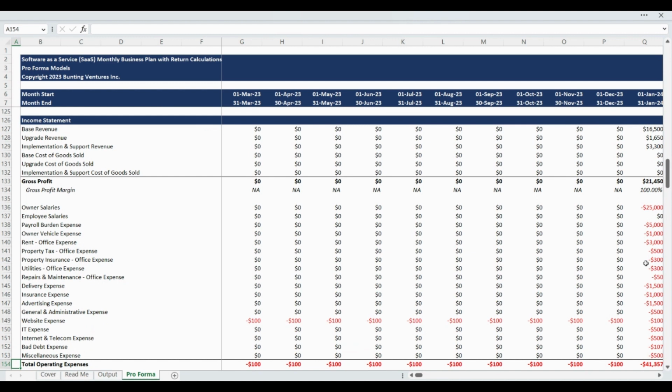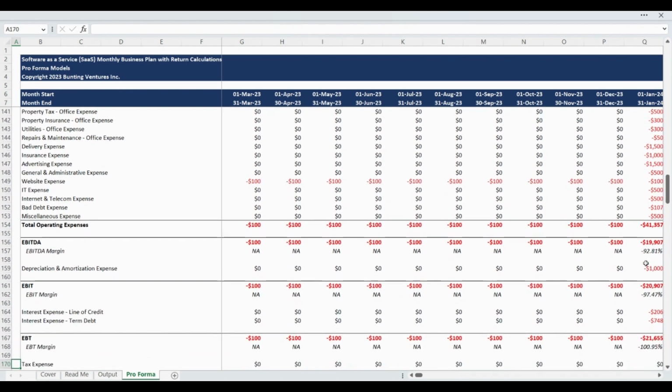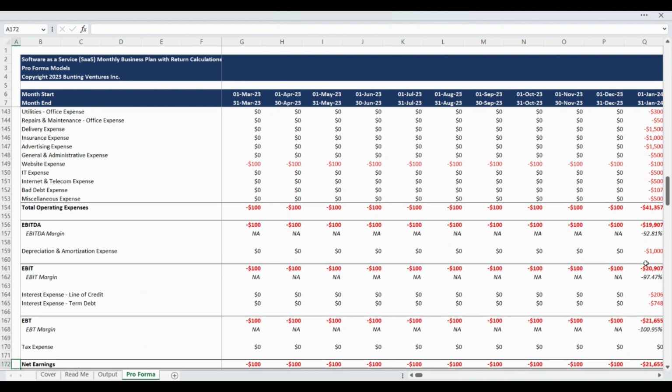You may notice that owner compensation, including salaries, benefits, and vehicle allowance, are isolated. Total operating expenses are consolidated and then deducted from gross profit to generate the monthly earnings before interest, taxes, depreciation, and amortization. The monthly earnings before interest, taxes, depreciation, and amortization is complemented by a calculation of the monthly earnings before interest, taxes, depreciation, and amortization margin.